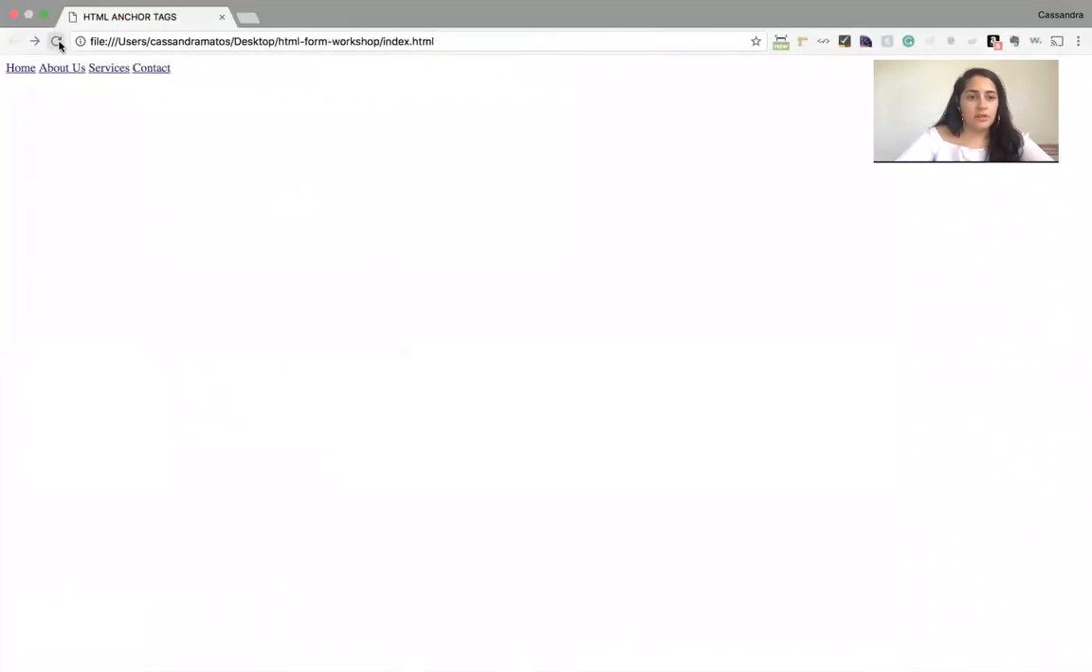Refresh here. And now I can easily navigate between all of the pages without having to hit that back button. So that's how you can use the anchor tag in order to navigate between different pages.